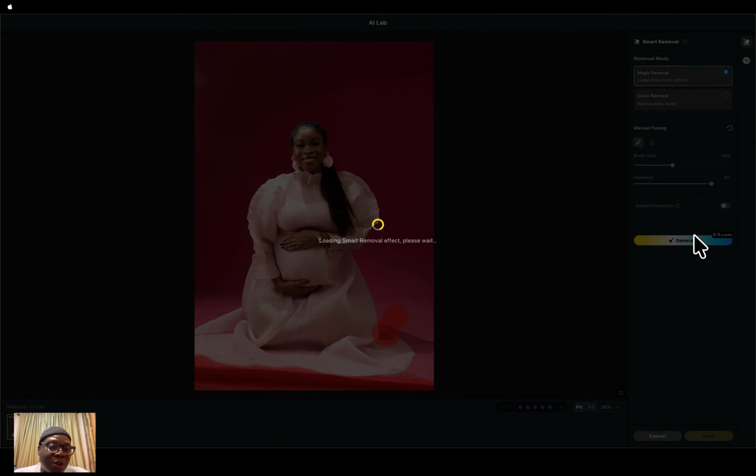Once I click on it, it works just like Photoshop generative fill, but this one uses 0.5 credits for one generation here in Evoto AI. It will remove anything you want to remove. If people are showing in the background, you can actually remove them. They have all those tools.